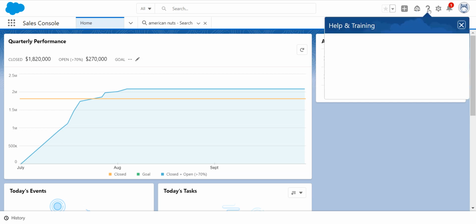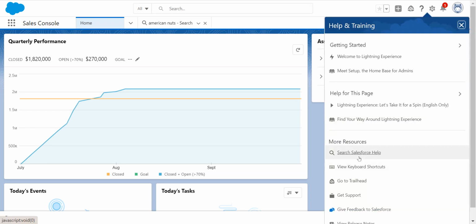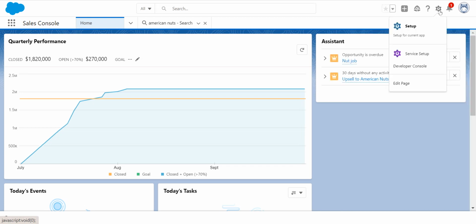This question mark is also nice. Sometimes I'm stuck and I just have to search for whatever I'm looking for in Salesforce. So you could just click this magnifying glass and go ahead and search. And then this here is the setup for the administration consultant.